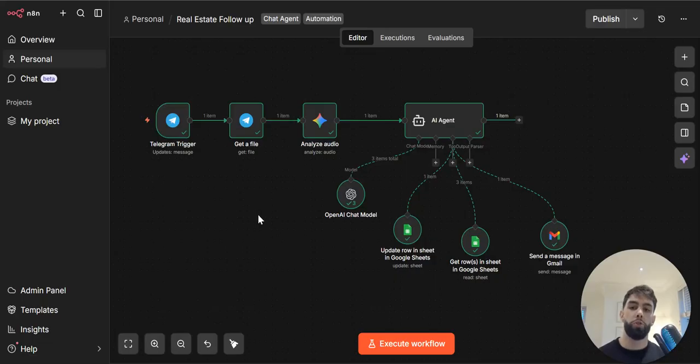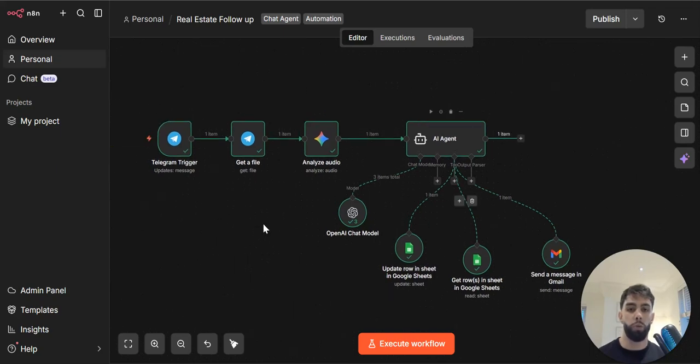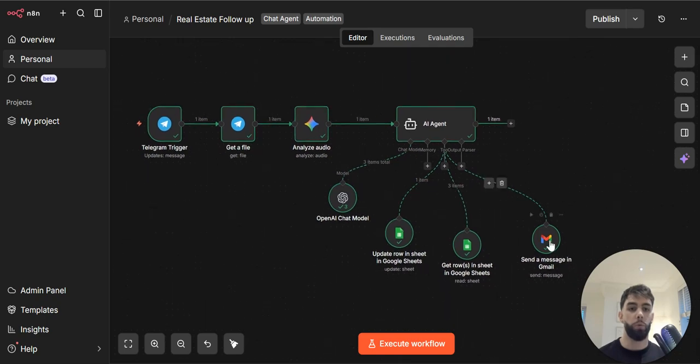That voice note is then going to trigger our N8N workflow. It's going to go through all these steps, which I'll show you how to build step by step, so don't worry. And we're going to get a follow-up email, which is going to be sent to our client to make sure that they're not lost. So before we build this step by step, I'm going to show you how this works in practice.